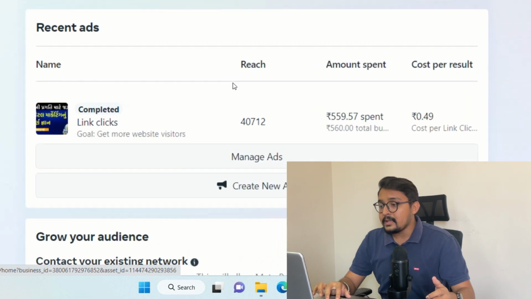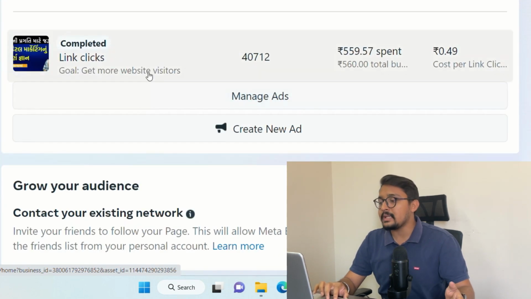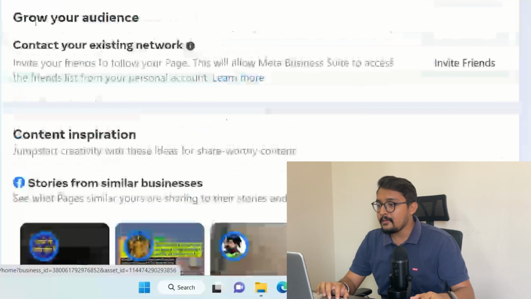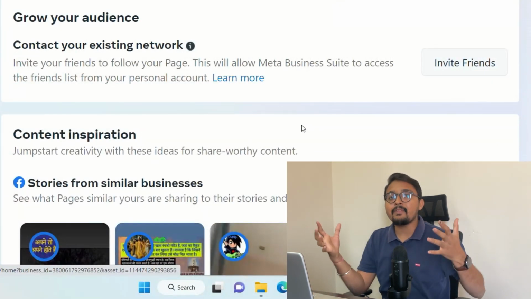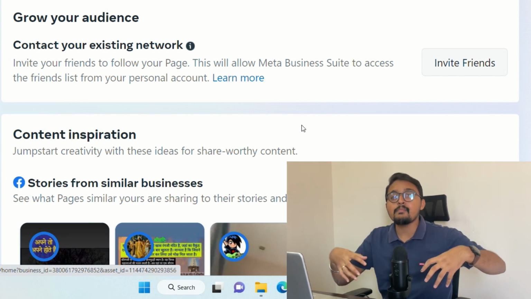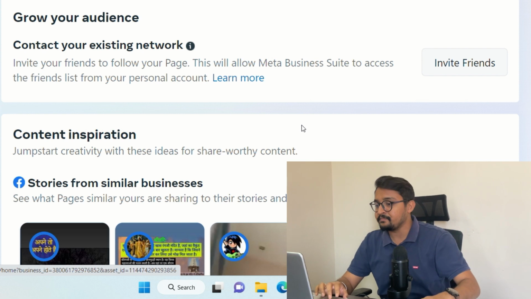Then recent ads. If you are running any ads for your business on Instagram or Facebook, you can see them here. You can manage them here. Click on the ad, and whatever action you want to take, you can take it here. Then if you want to grow your audience, you can invite friends, because by inviting friends, you are telling people, okay, this is my page, come follow, contact me, like us, like that.